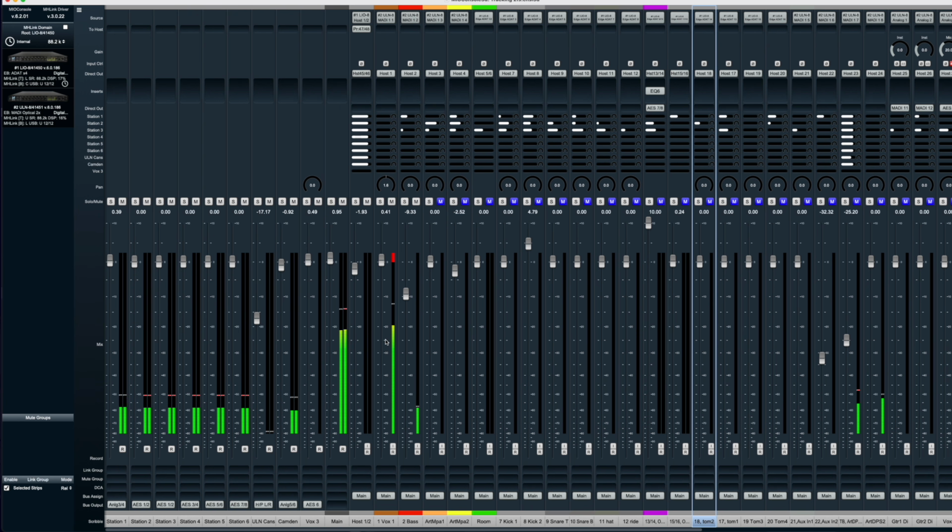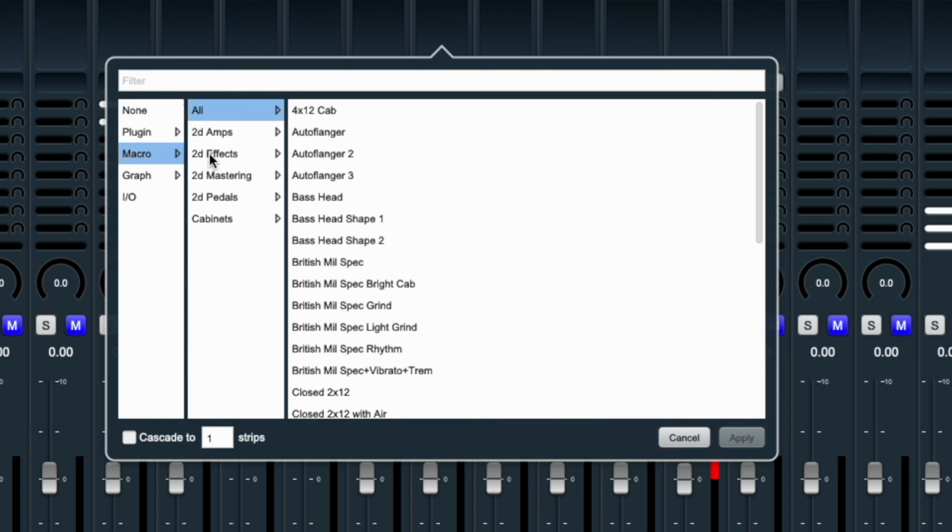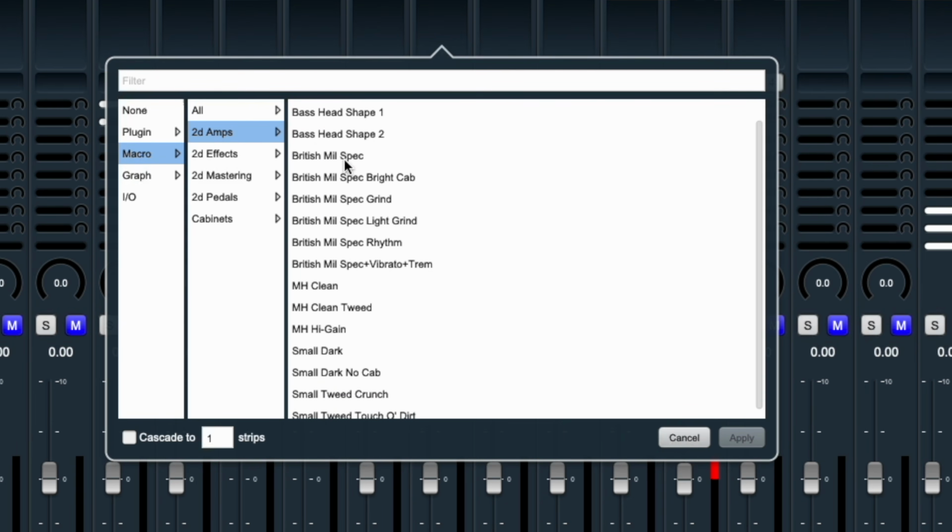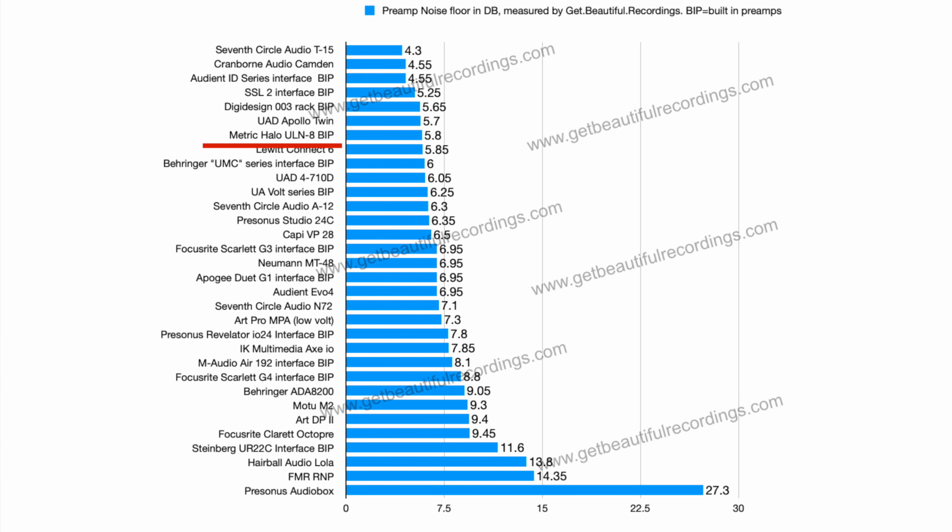It's also got built-in DSP, so you can add effects to your direct monitoring like reverb, delay, guitar distortion. And the ULN8 built-in preamps measured a noise floor of 5.8, which is pretty good. Overall, I would rate the Metric Halo interfaces as being above average. And now I'm going to announce the winners in some of the categories.